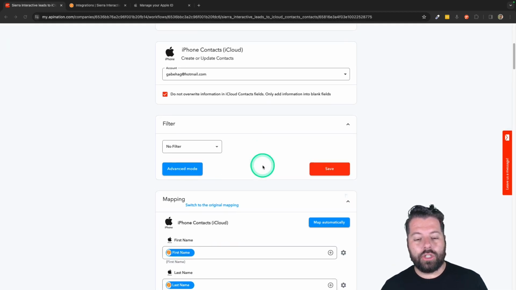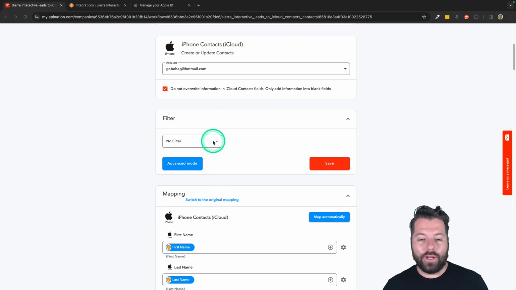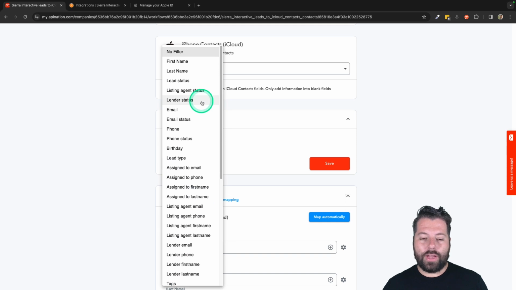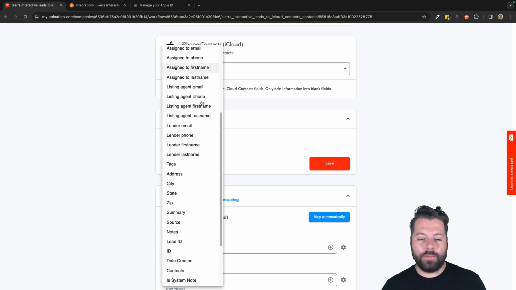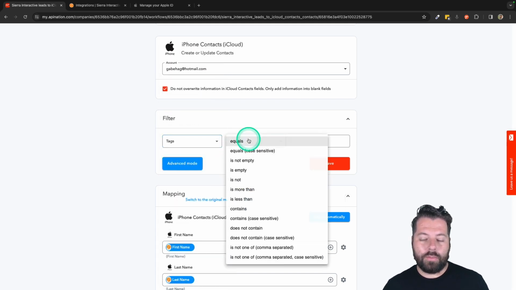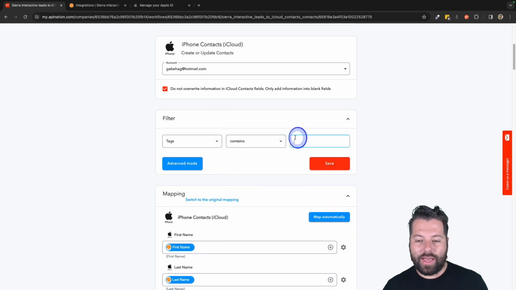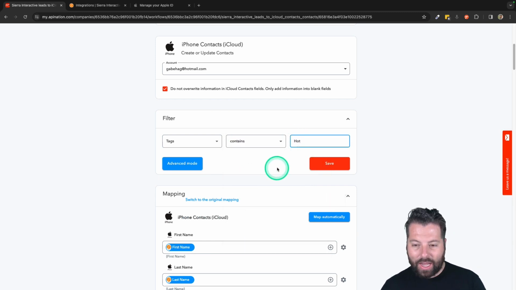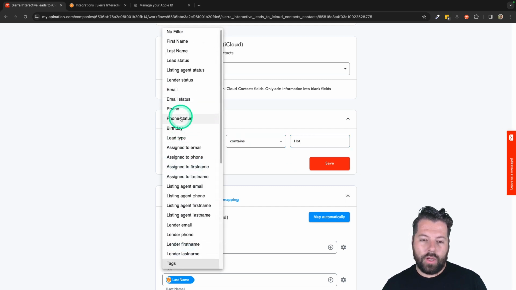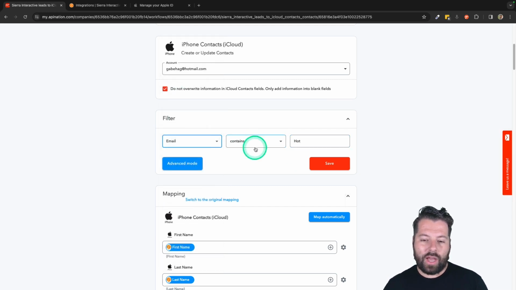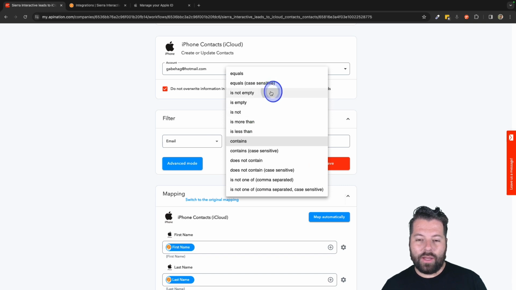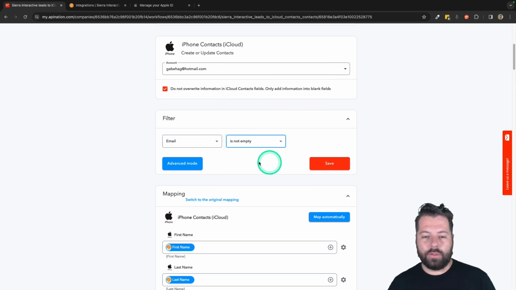There's two things I want to show you though. The first is a filter. This is a very powerful general filter. You can filter for any of the stuff coming over from Sierra. For example, maybe I only want people with certain tags. I can say that. I only want people who I've tagged hot. Send those people to my iPhone. Or maybe I only want people who have an email address. I can do that. I can say email is not empty. Only send those people to my iPhone.